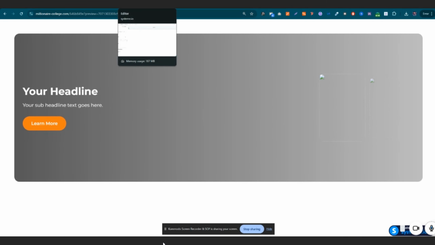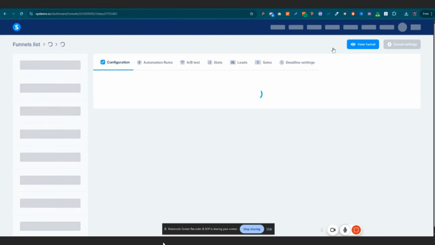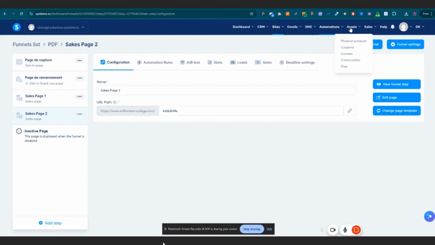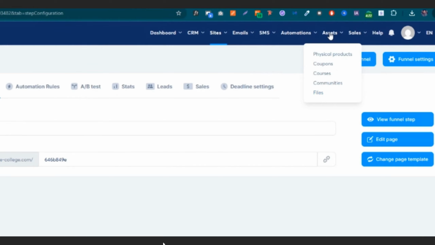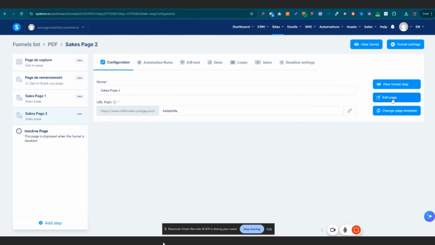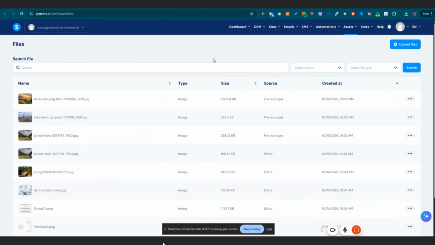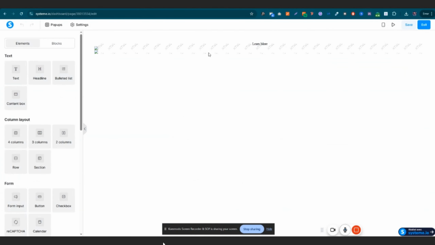So how do you add images? It's very simple. We need to go to the file section. You can find it under assets, and let me open the funnel again. In the file section we are going to upload the images. Why here? Because if you upload the images directly inside the System.io page builder, the platform automatically compresses the image quality. That's why it looks blurry or low quality.